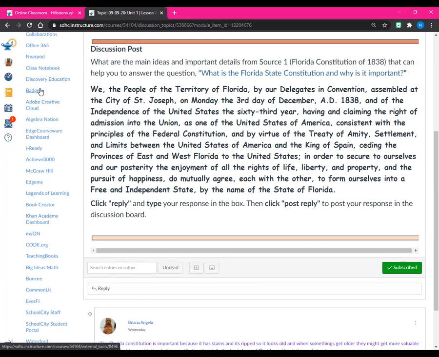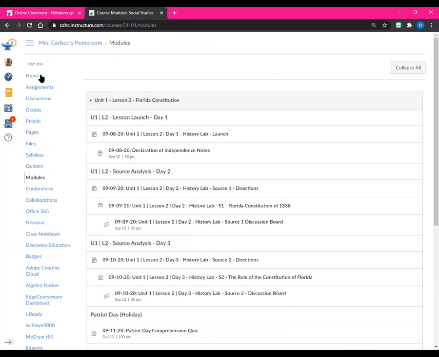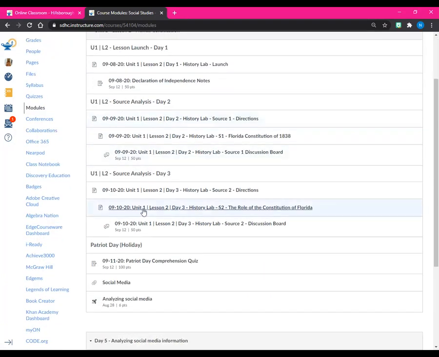So back into modules. And I know this video is long, but I really want to walk everybody through these things so that you understand. Day 3, same thing. Go to the directions, write your essential question, read the directions, figure out what you need to do. There's a text that you need to read, the role of the Florida Constitution, and a discussion board.